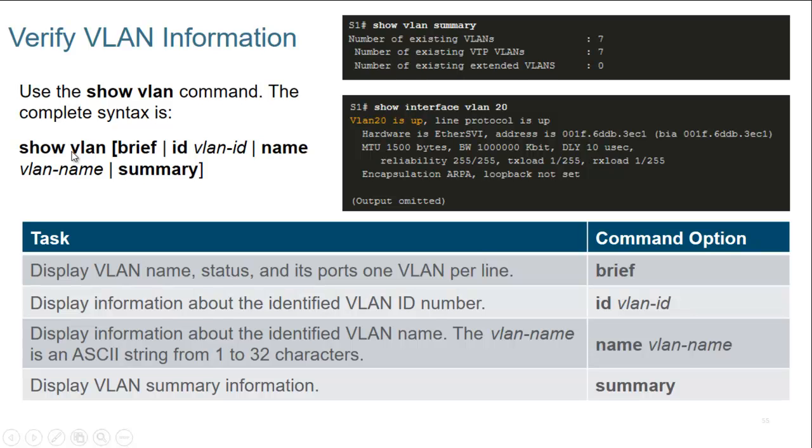Apart from show vlan, you can actually expand this command to have show vlan brief, where it will display VLAN name, status, and its ports, one VLAN per line. Show vlan id with the VLAN ID will display information about the identified VLAN ID number. Show vlan name and then the name, like student, academy, whatever, will display information about the identified VLAN name. Or show vlan summary will display VLAN summary information. All of these commands are good for you to know and use when troubleshooting and also verifying your configurations.